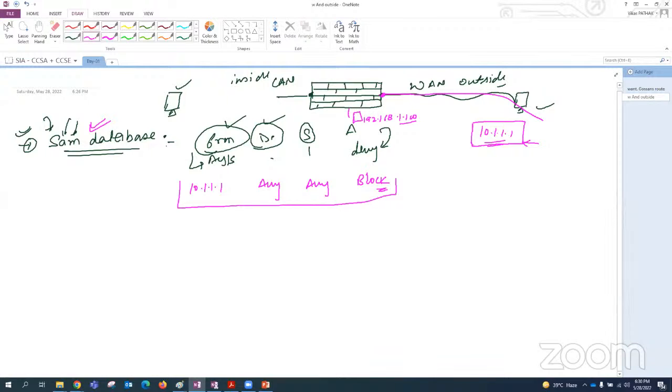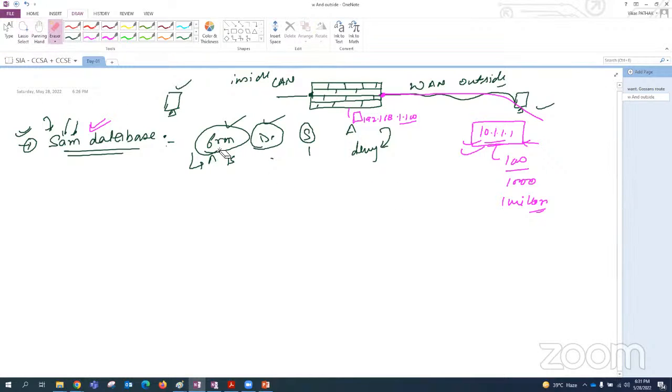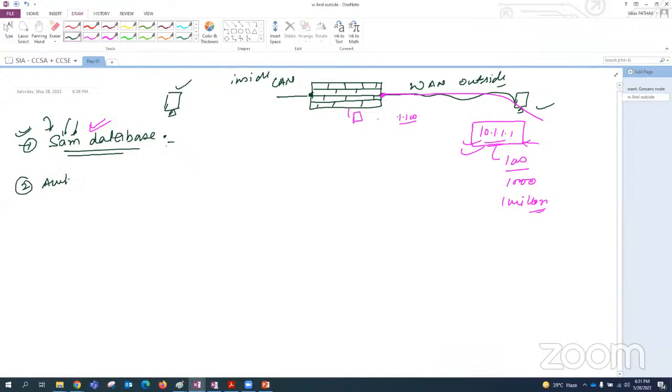It doesn't matter whether there are 100 packets coming, or 1,000 packets, or a million packets in 1 second. Every packet from this source will be dropped at the interface level. So this is the beauty of SAM database. That is the reason whenever a packet comes, the firewall checks this database initially. The first thing checked is the SAM database, and the next thing will be anti-spoofing.